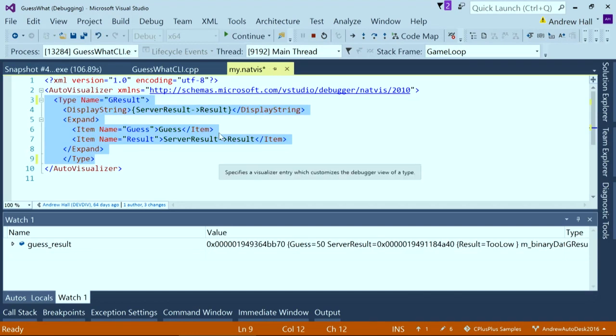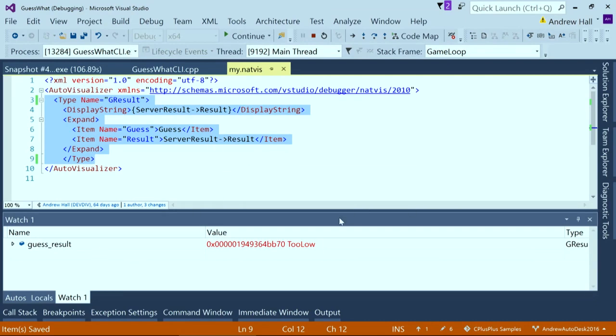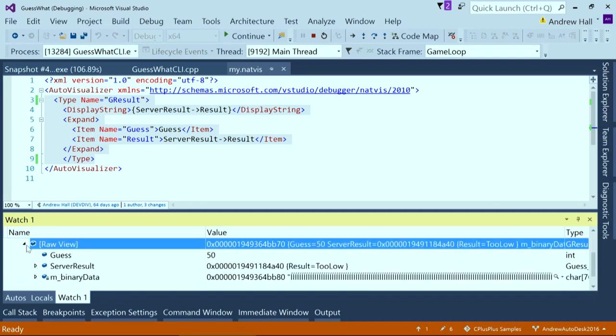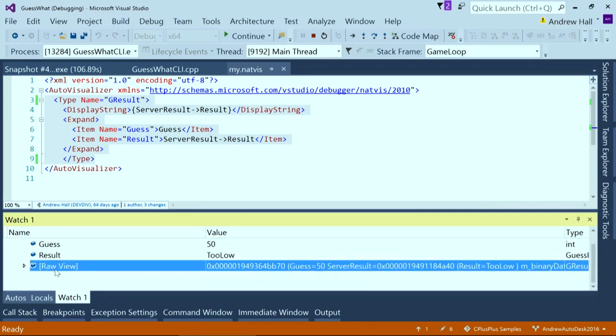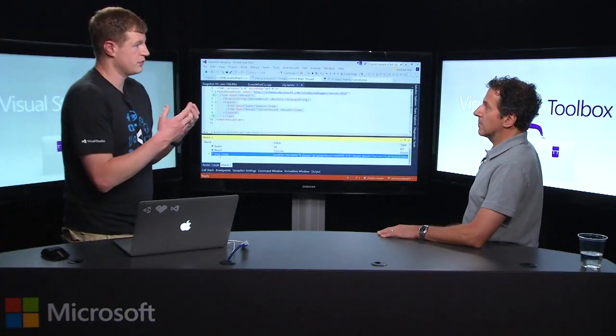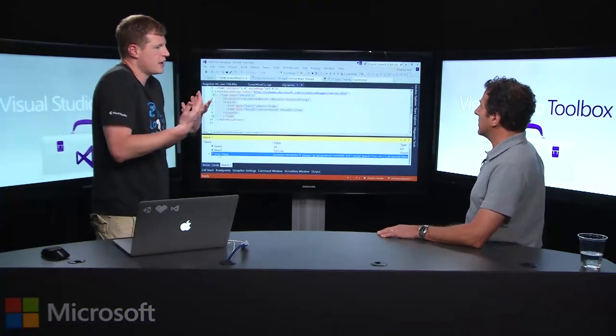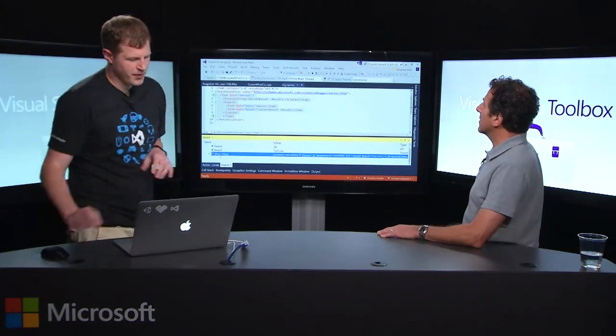Ctrl+K, U, I'm going to save it, and you're going to see the debugger instantly update it. I don't even have to stop debugging. And now it just tells me guess result: too low. When I expand it, I can see the guess, and I can see the result. So the guess was 50, and it was too low. The other group that I was seeing before is hidden under this raw view node. So NatVis is a really useful way to describe how you would want to look at your objects, not necessarily how the objects are formatted in memory.